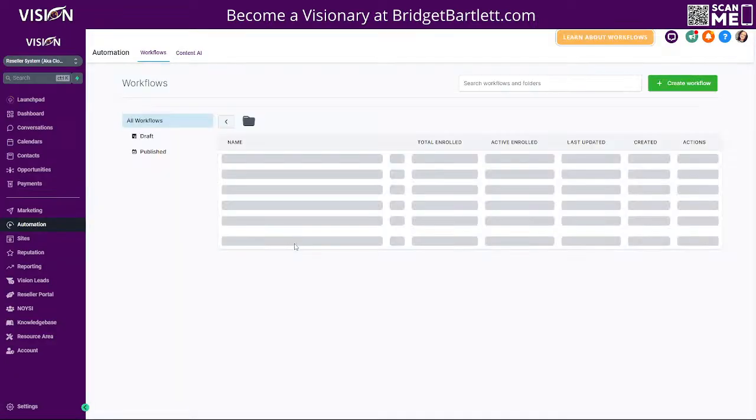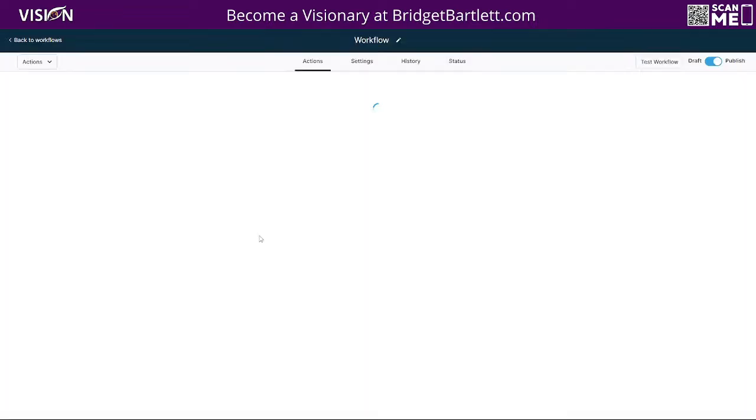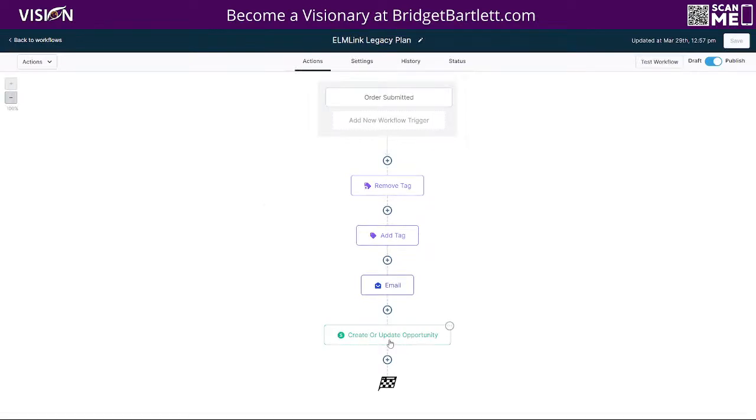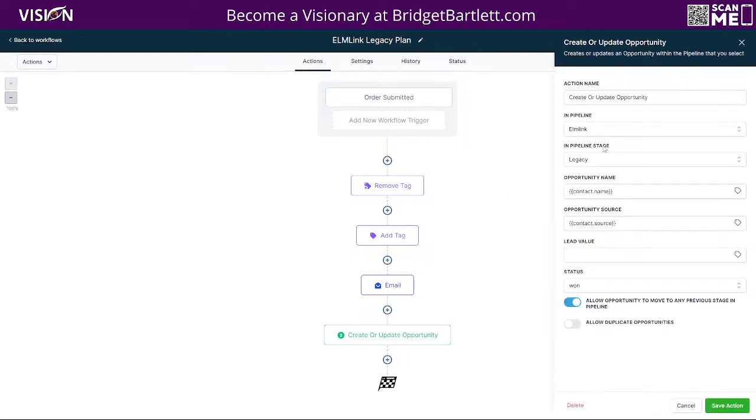Now there is one more because for every plan, we need to make sure that we are adding that opportunity because we need to tell the system what to do. If someone comes in and they purchase the Elm Link Legacy plan, we need to add them to the opportunity. We need to tell the system that for every single plan and workflow, we want to add to this pipeline. Okay, so in this example, again, it's going to be the Elm Link pipeline.